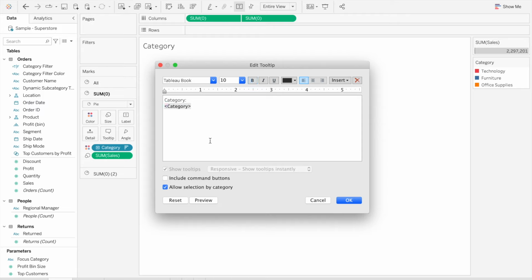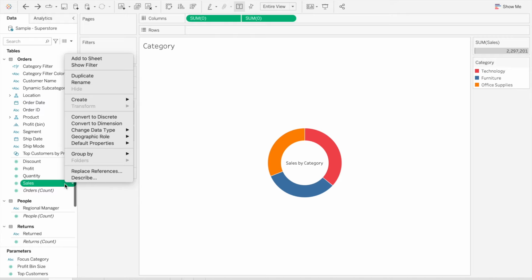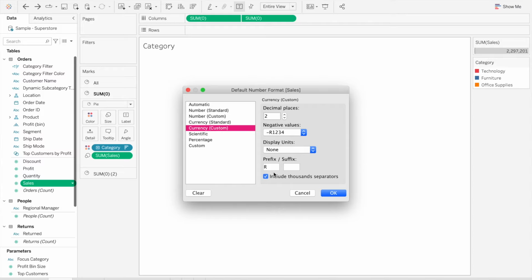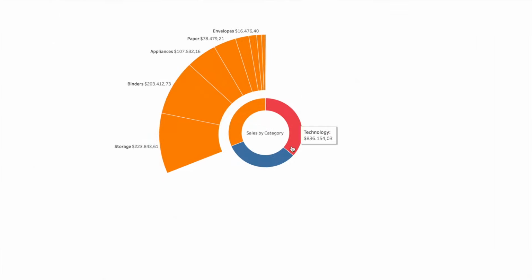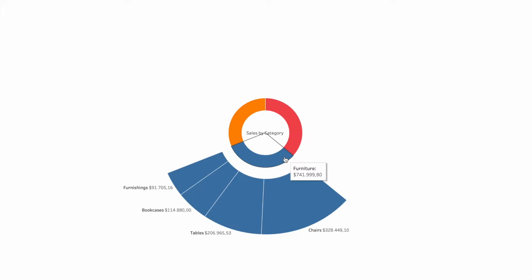So yeah, I've done a bit of that. You can look at it on the screen or do your own thing, of course. And the other thing I did here was to change the default property of the sales field so that it would show the currency dollar. Yeah, that's something that you can always do. And yeah, that's it. We have our expanding donut chart, and I hope this was useful for you guys.